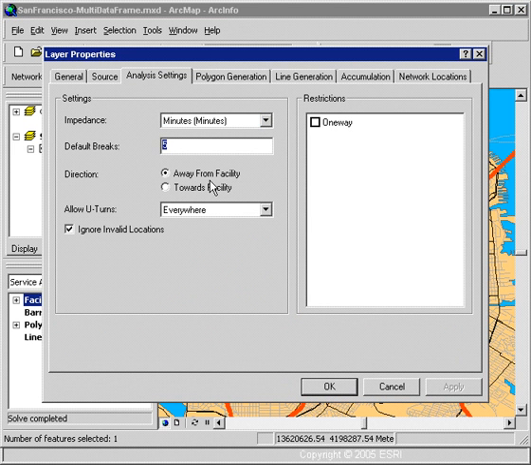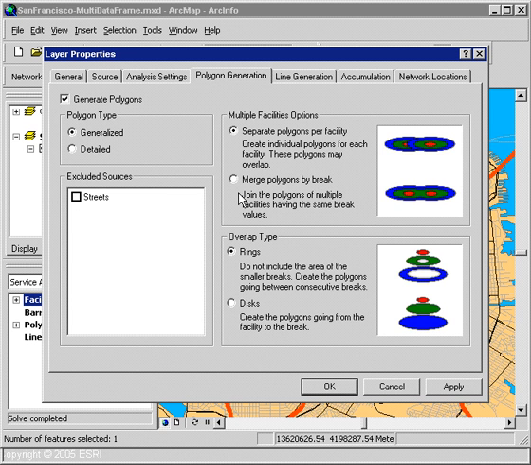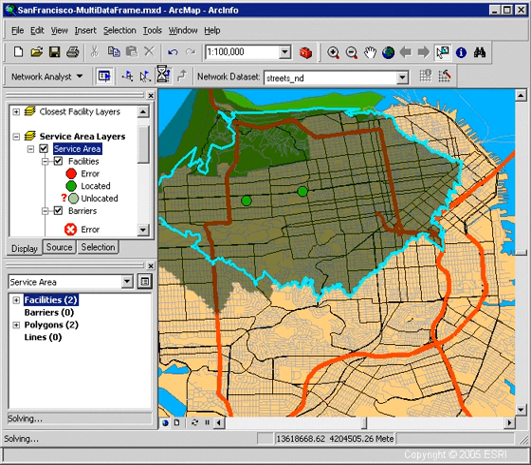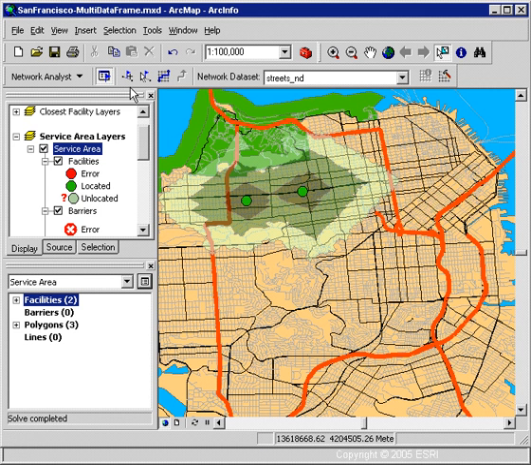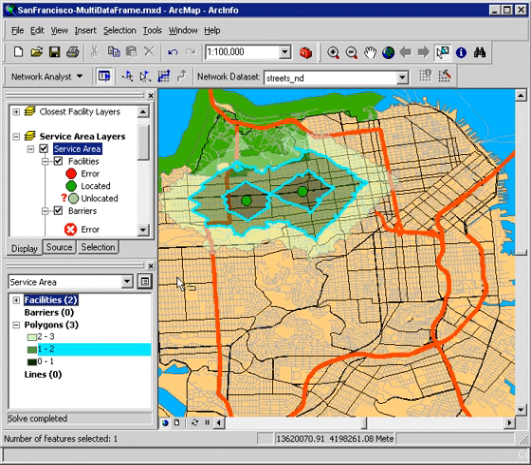Now let's see some of the options we can change. Instead of having just one break of 5 minutes, let's once again change it to be multiple breaks of say 1, 2, and 3. For some polygon options, let's merge the polygons like on the previous example and see what the result might look like. When we solve, you'll now notice that we now have polygons merged for the different breaks. As you can see, for this middle break, there's holes in the middle because it's rings representing an area that can only be traveled between 1 and 2 minutes.